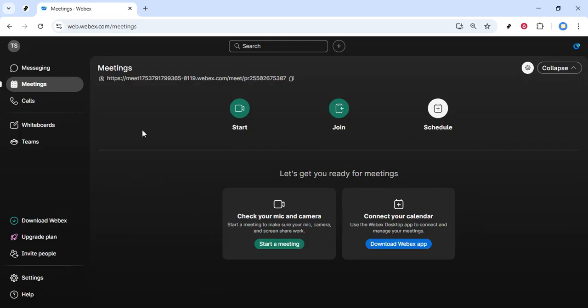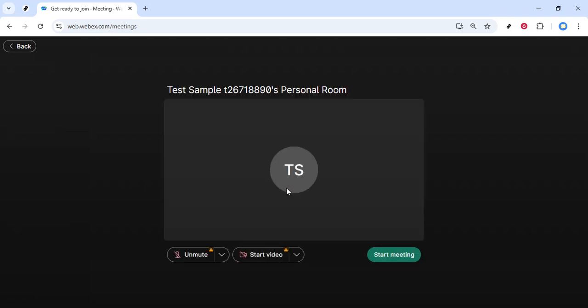Now that you're in the Meetings section, it's time to initiate your meeting. Look for the Start a Meeting button. This is your gateway to connecting with your participants. Clicking on Start a Meeting will open up the meeting interface. Here, you'll have access to all the tools and settings you'll need to conduct a successful session.